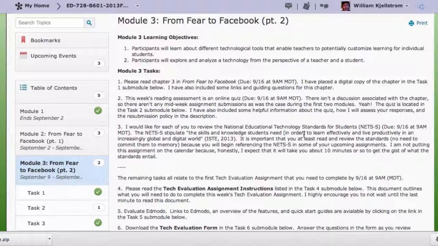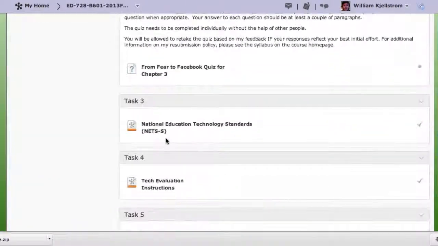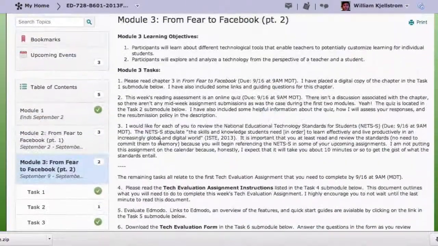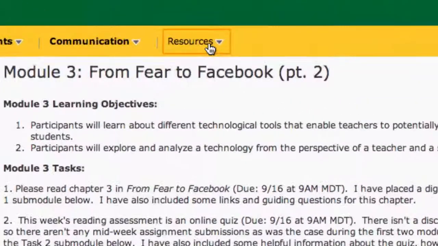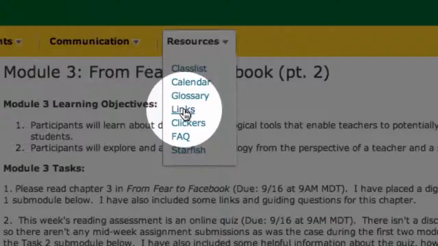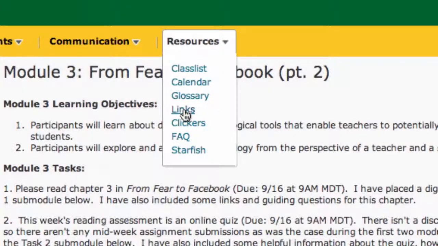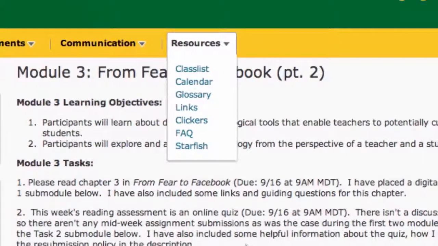just not assignments this week, but I do want you to read through them and just see what they look like. You can also, above and beyond, click on the task 3 link down here to view them. They're also available by going to resources and then links right here. You'll see a link for them there.